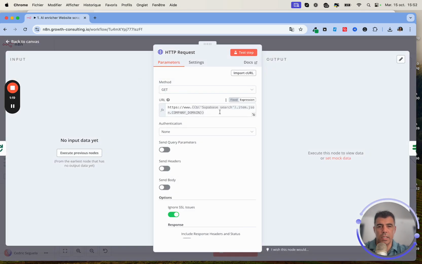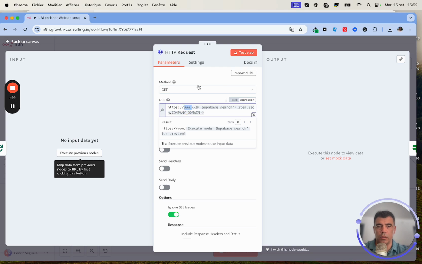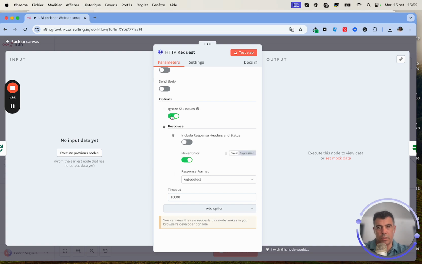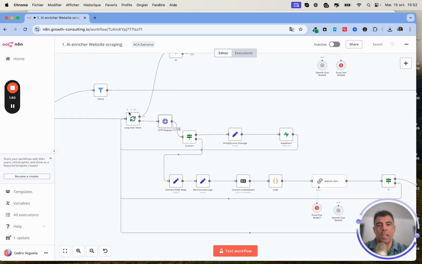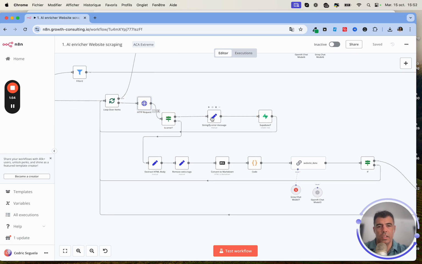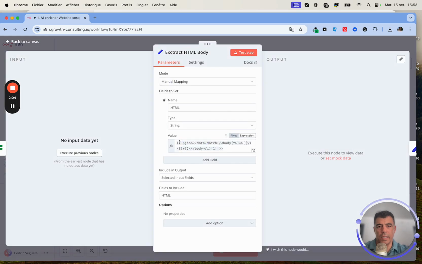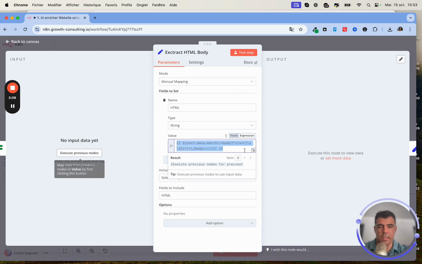So here, this is an HTTP request. Basically, the HTTP request is just a GET with the domain name. As you can see here, you need to pay attention to put the www dot. Here, I will never send an error. I will never check for SSL issues, and I will set a timeout of 10,000 milliseconds. And I will detect the format to be auto-detected. If the website returns an error, I'll just pass the error message inside Supabase so that I don't scrape it again.